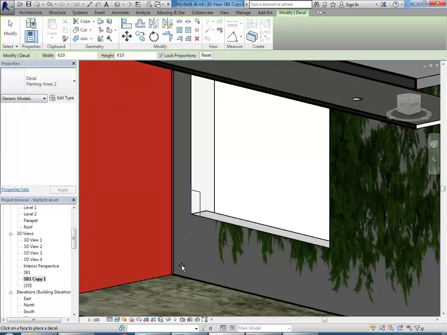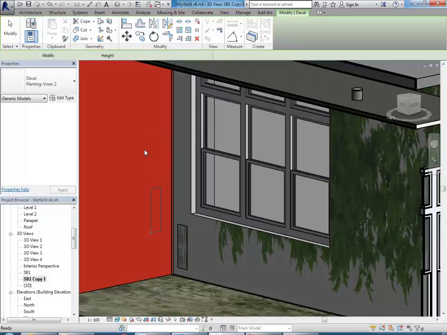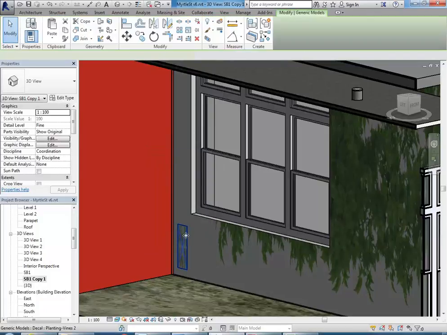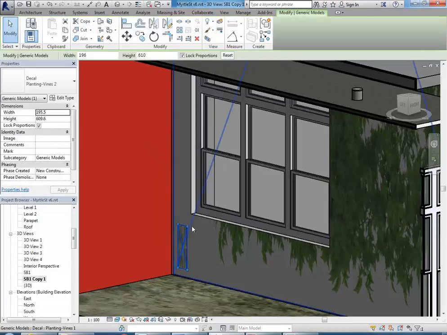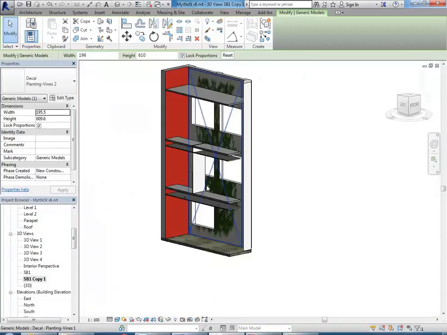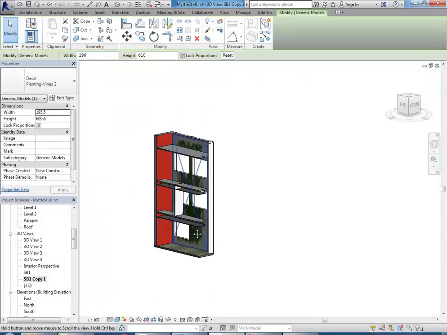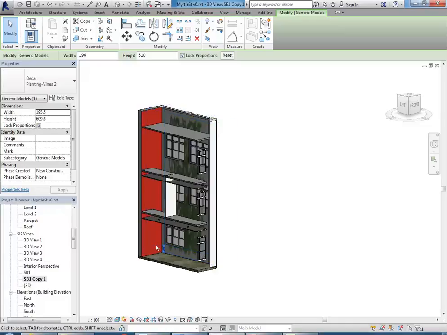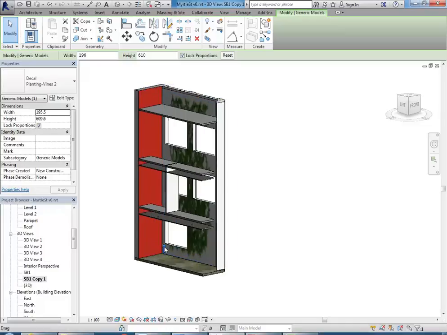Now, why can't I see that? Sorry, it's just... There it is. So it just took a minute to come up there. So there's my new decal.